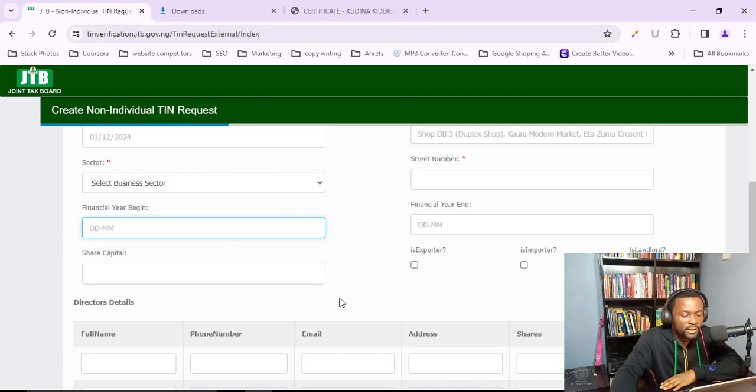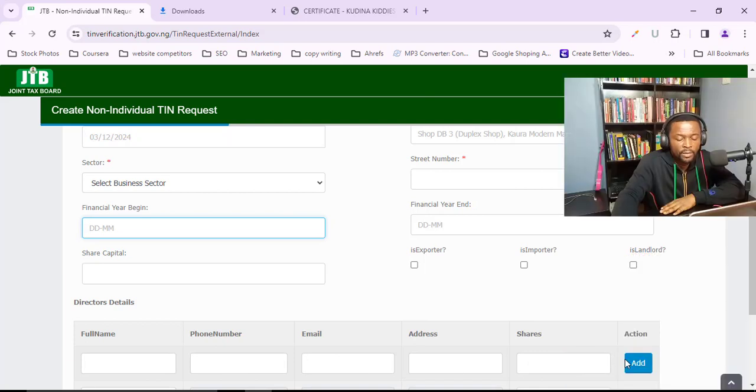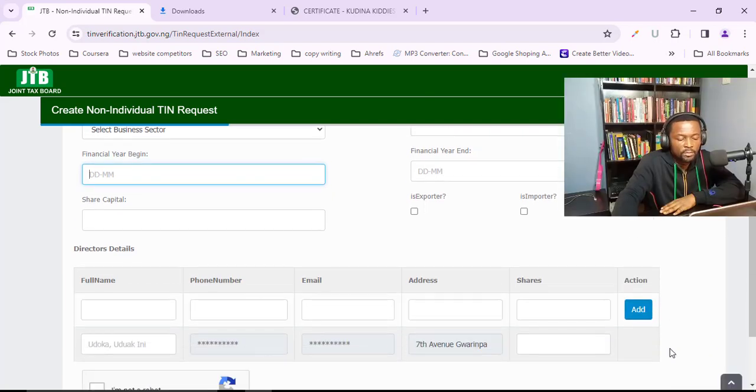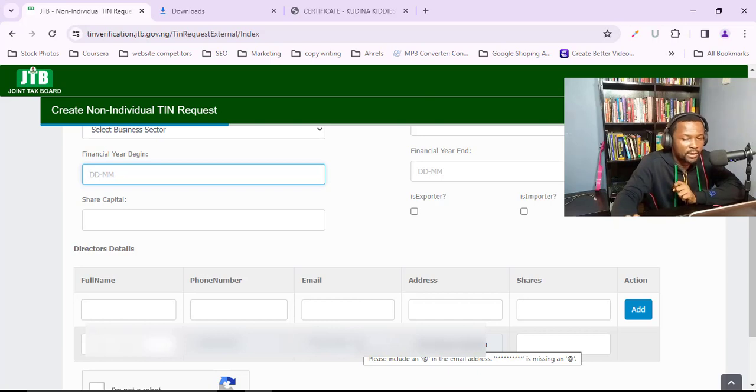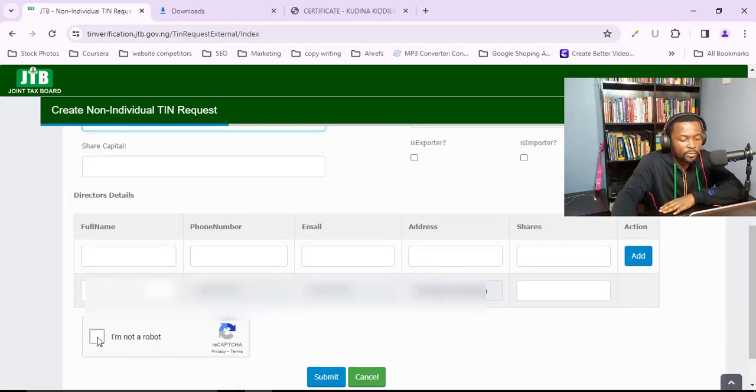After this one, the next thing you need to do is to come down to where they have the director details. Here you can see the full name, phone number, email, address, and shares. So what this simply means is that if you have more than one director, you can fill in the name of the second director here. But if I scroll this up a bit, you can see that it already comes with the name of the director that I filled already in the CAC website. So when you are done with that, come down here and click on I am not a robot, and then click on submit.